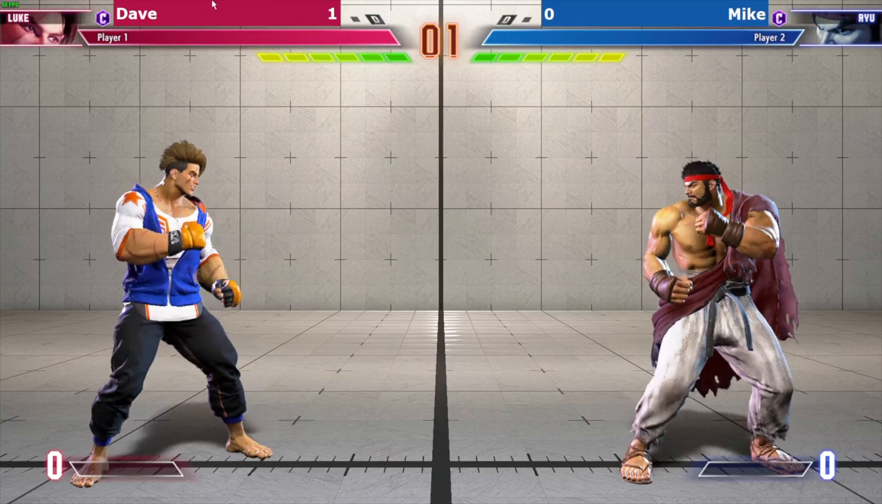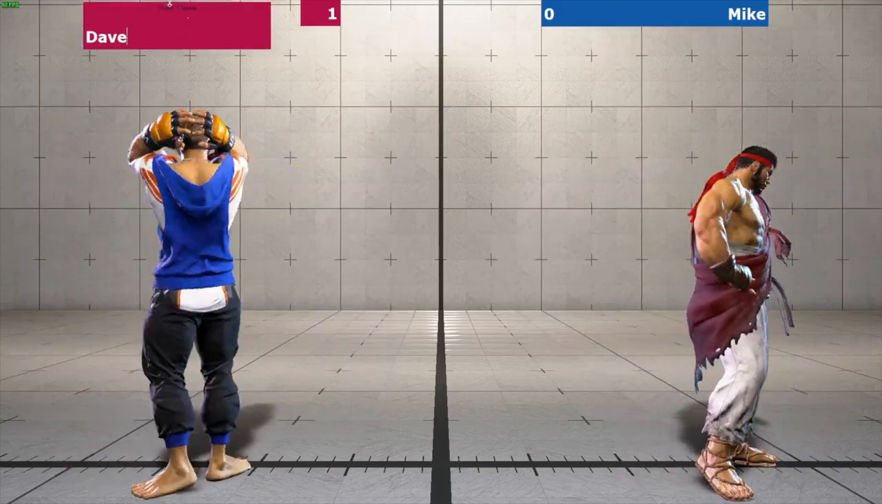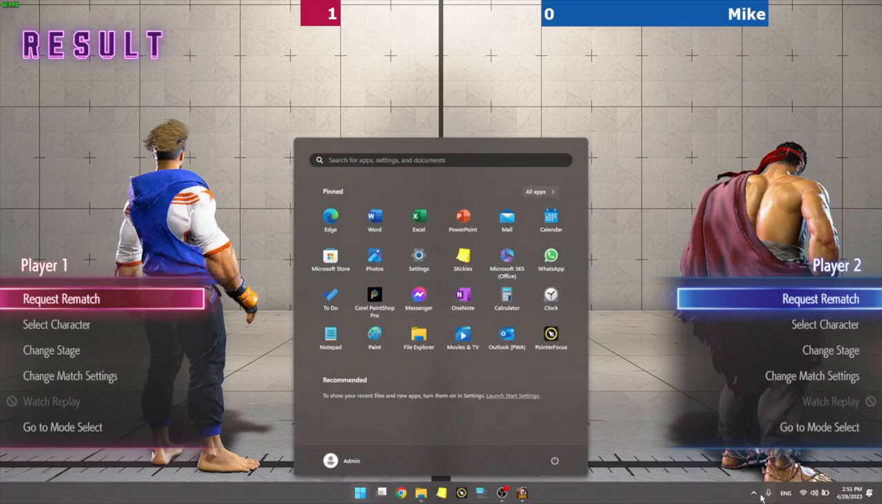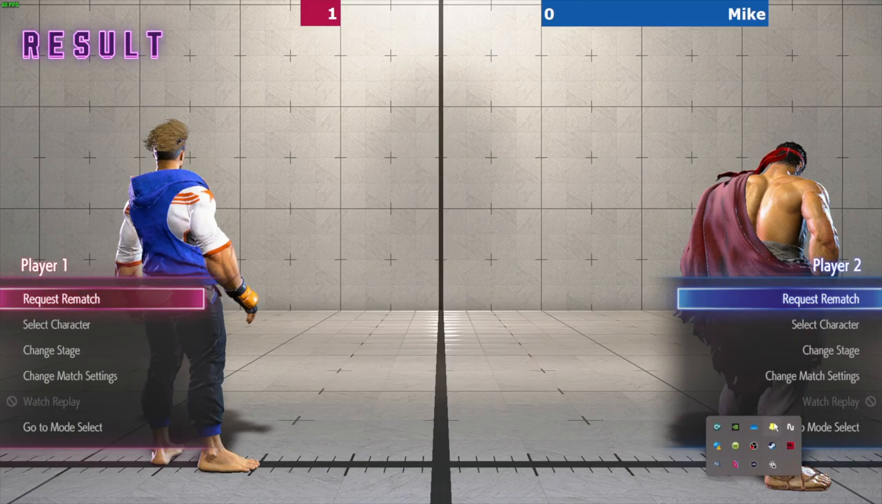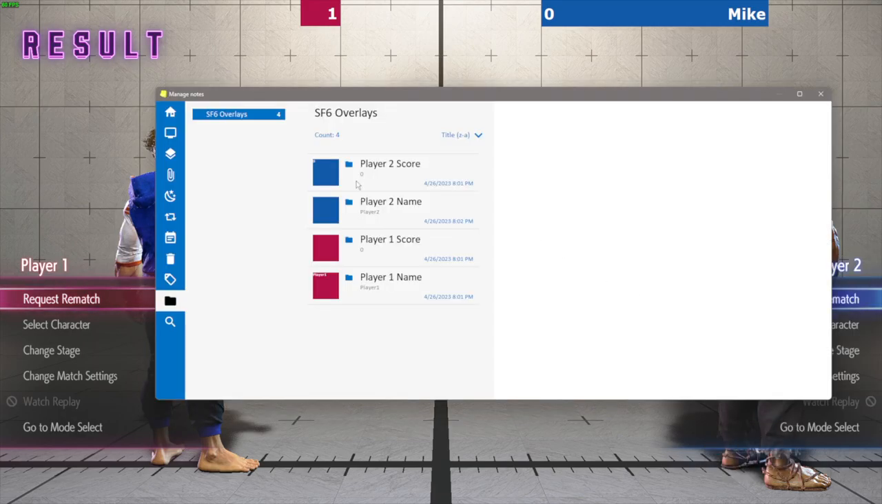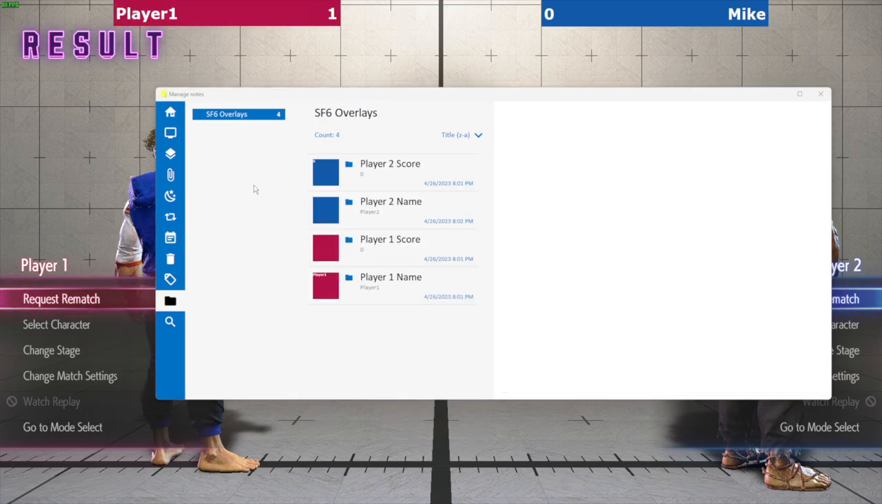Let's say you accidentally moved one or closed one out, and you can close them right over here. What you can do is head back to the taskbar there and go to Manage Notes. Here's all of our original notes right over here under Overlays. That original one, I can just right click and choose copy to desktop, and there it is.